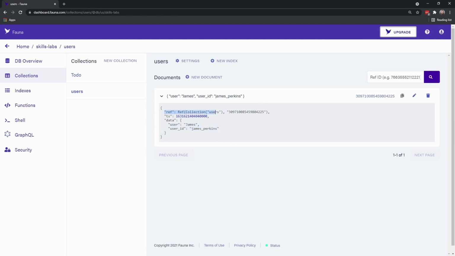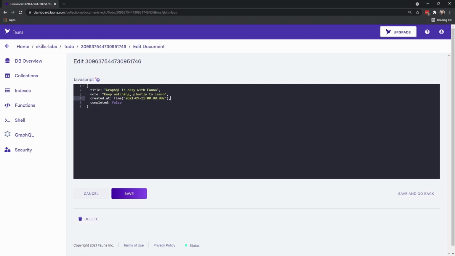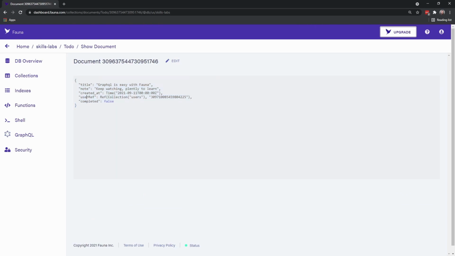So I'm going to copy this reference, and just to give you an idea, we're going to edit this collection here and this document. We're going to add another line, and we're going to say user ref, and then I'm going to paste in this and remove the ref at the beginning, add a comma, and hit save. Now this document technically belongs to this user. So now we can create, let's say, an index, for example, that references this ref and says, hey, if this person has this ref, return all the data for it.